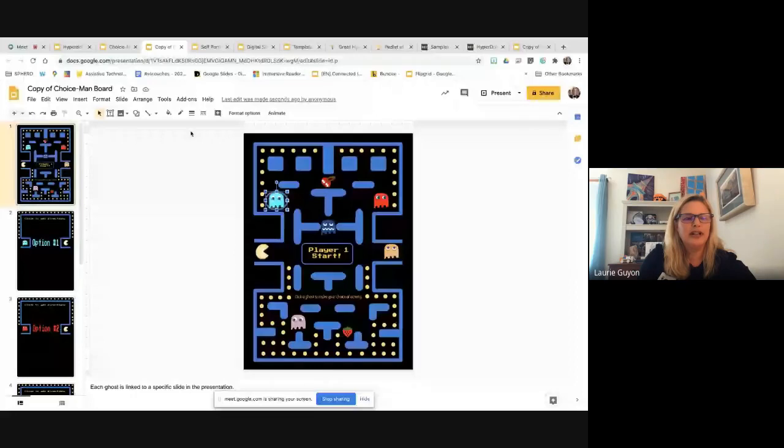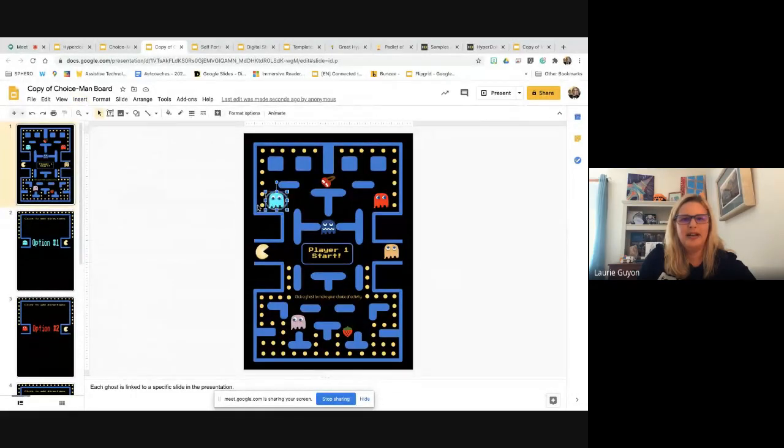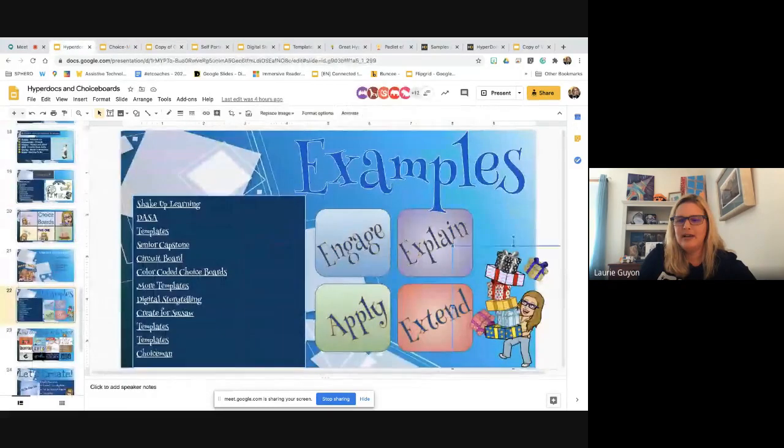Insert link. It doesn't want me to link that. It could be the way they put the design in. But typically, here, I'll show you on mine. So let's say I wanted to link my little Bitmoji.